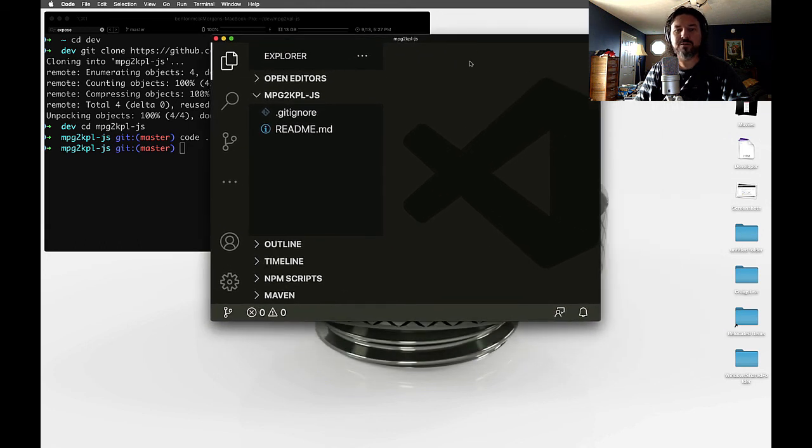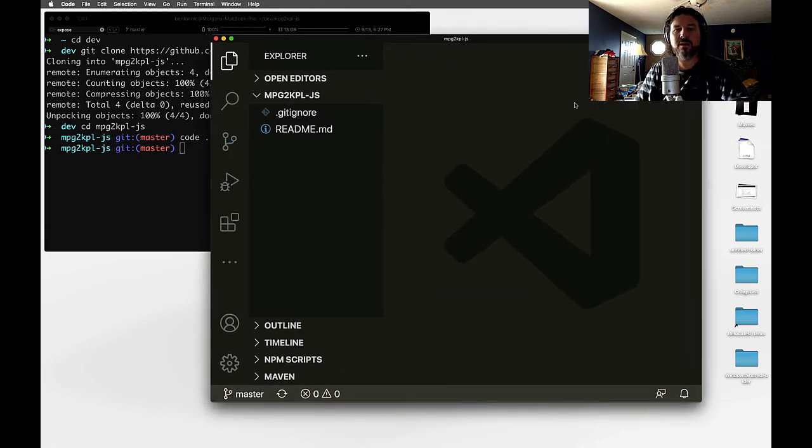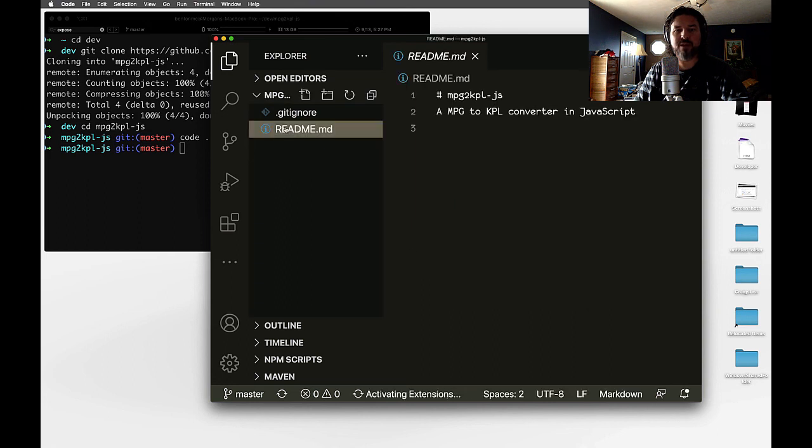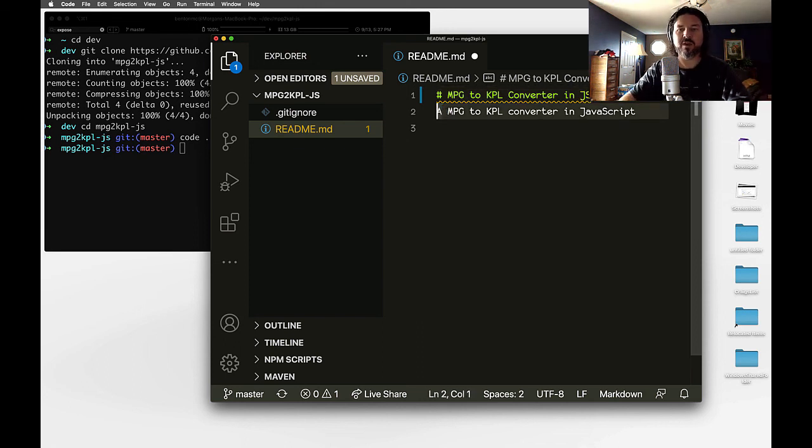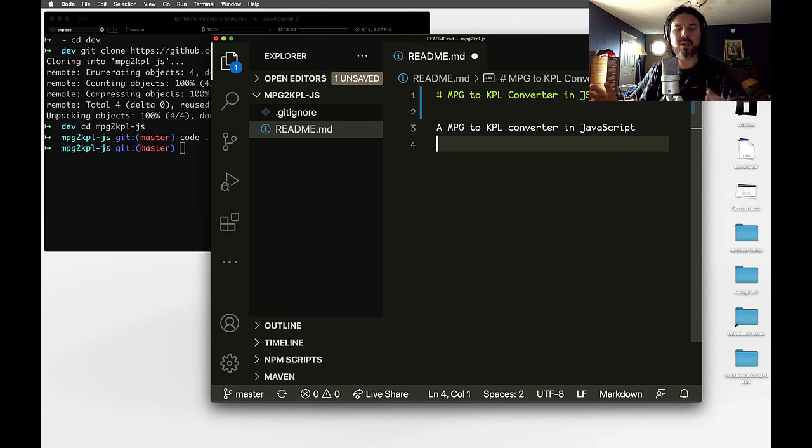And you'll see here that the readme.md file that was created for me by GitHub is here. And let's just go in and change the name of this to MPG to KPL converter in JS. And we've got the description down here. And later on, I can come in and write a little journal entry or something to record my process, but I'm going to go ahead and save that and close that.